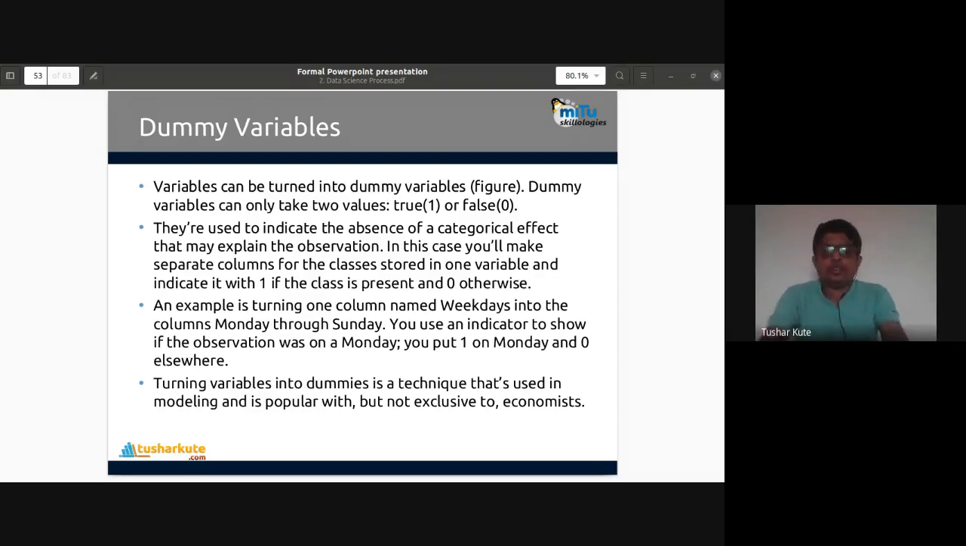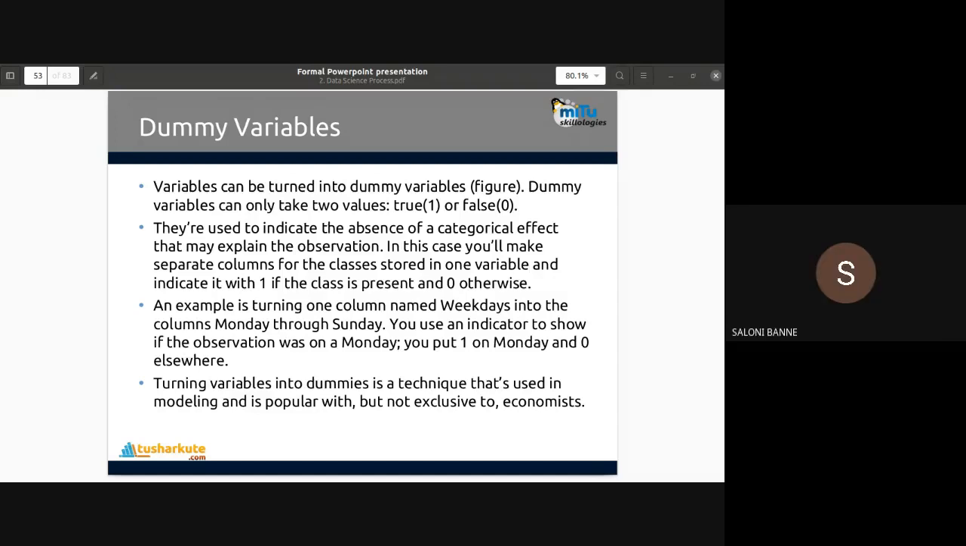Let's see. Excuse me, sir. Yeah. So we are not able to see the Python screen. We are able to see the presentation only. Just a minute.